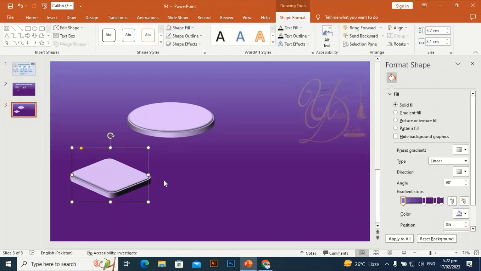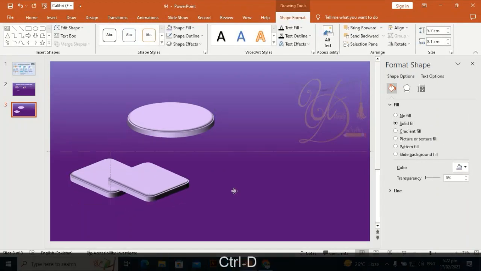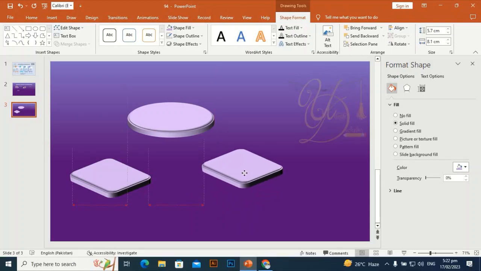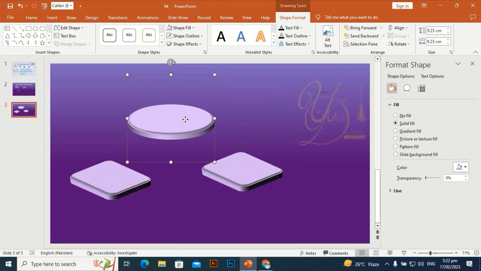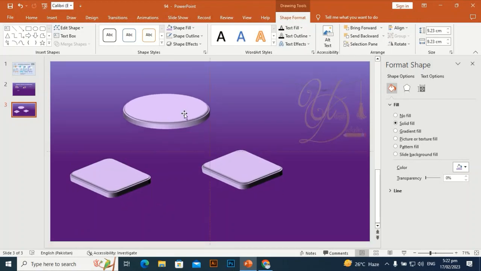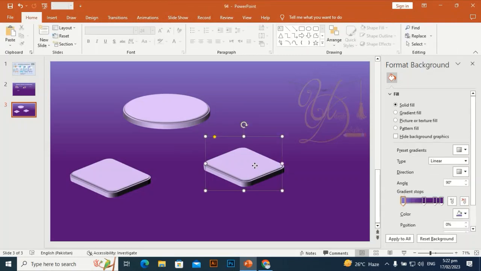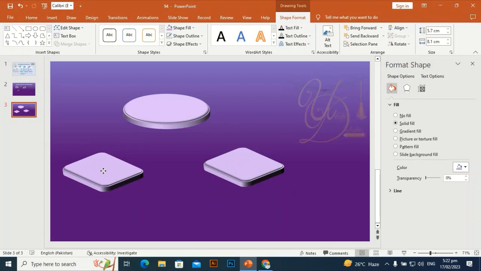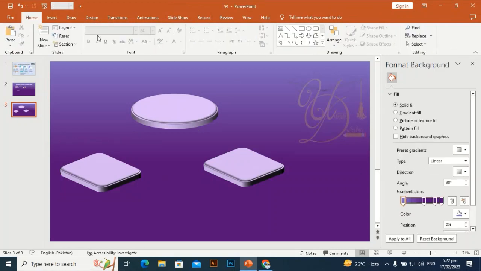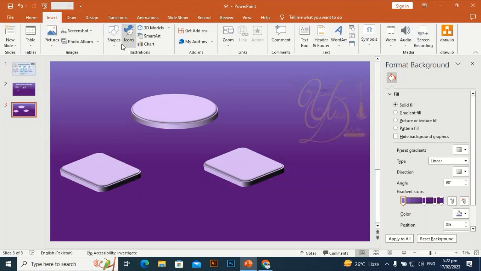Again, Control D to duplicate it and place it here. Let me choose a place for these. Okay, I think so. I'm going to place it somewhere. What am I going to do with this?